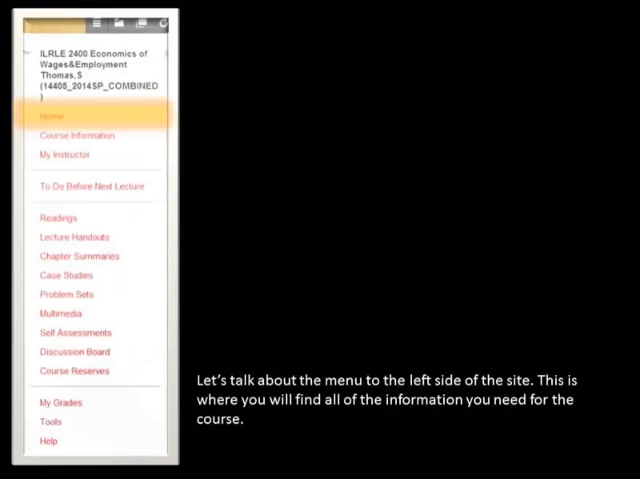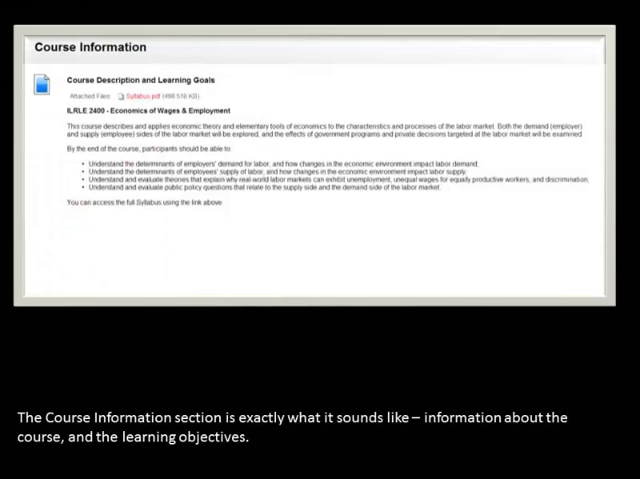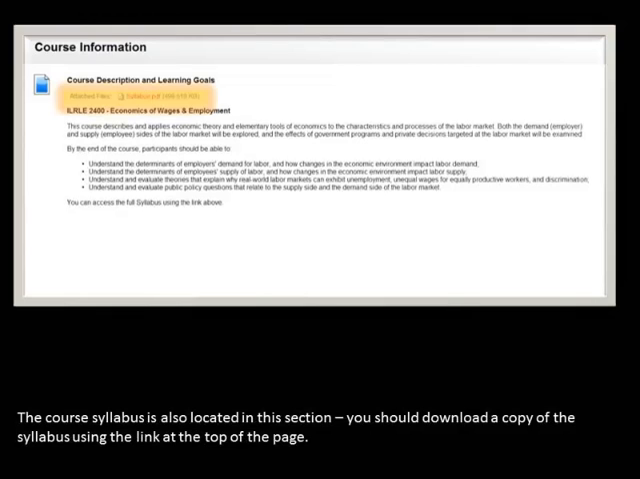Let's talk about the menu to the left side of the site. This is where you'll find all of the information you need for the course. The first section gives you some information about the course. The course information section is exactly what it sounds like: information about the course and the learning objectives. The course syllabus is also located in this section. You should download a copy of the syllabus using the link at the top of the page.